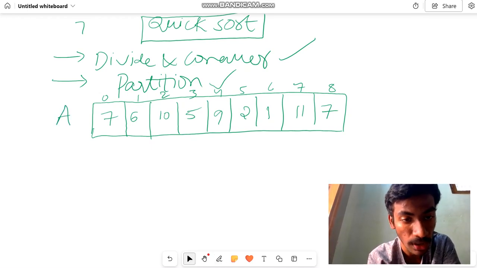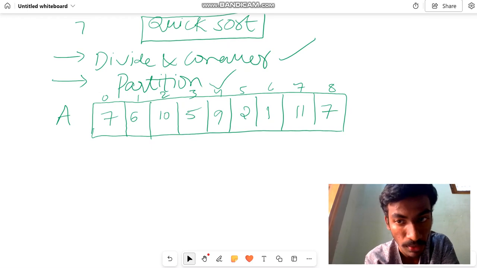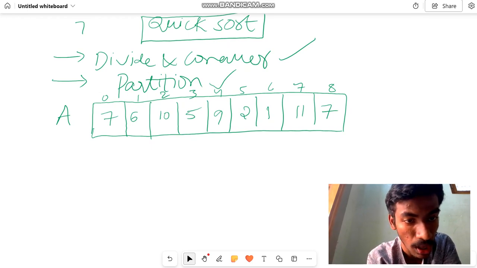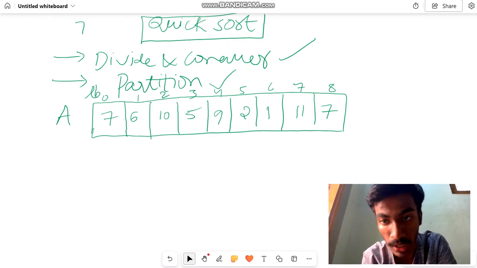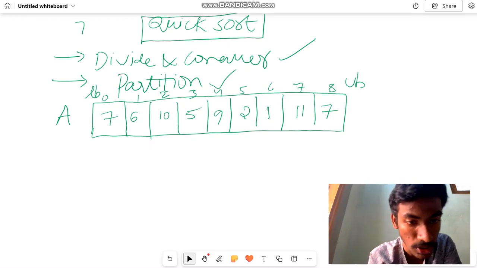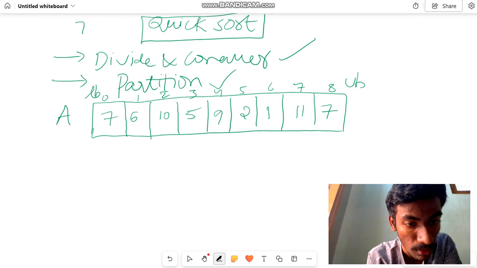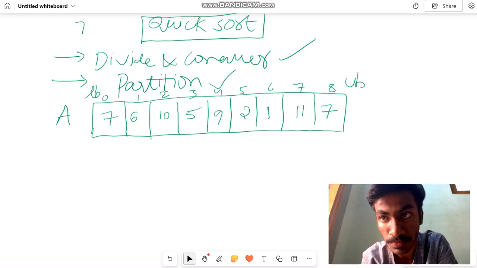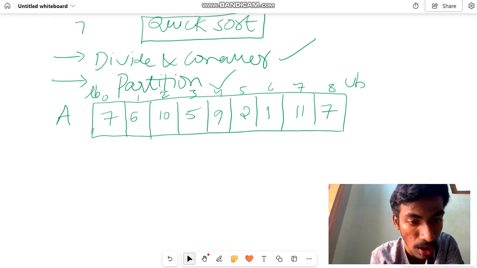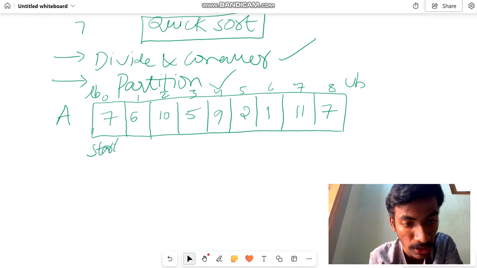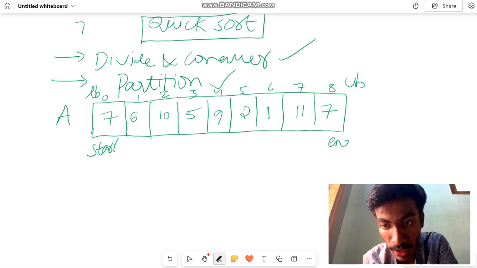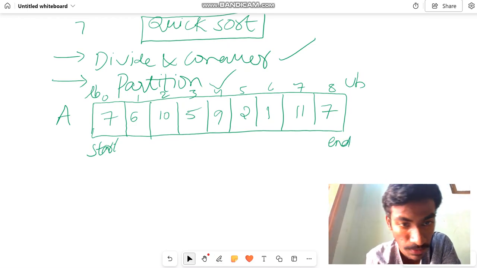So here we have elements. At the zeroth index, we have the lower bound, and at the last index, we have the upper bound. So let us consider two variables. One is start, at the zeroth index, and the other is end, at the last index.